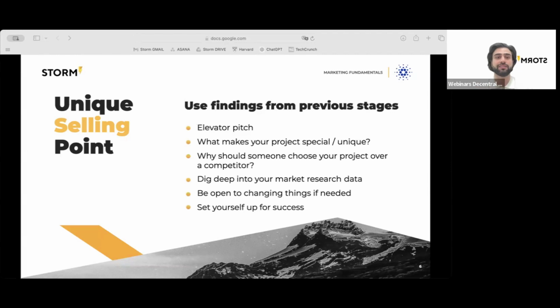Then we need to highlight our uniqueness. We need to emphasize what makes your project special. This could be an innovative feature, a unique approach, or a compelling benefit that competitors do not offer. If your product is the only one offering real-time data analytics, highlight this feature prominently.